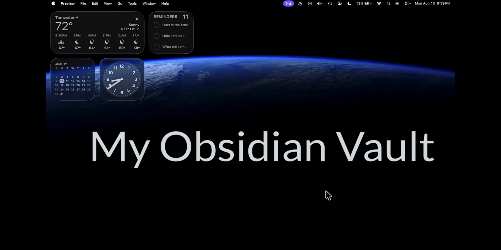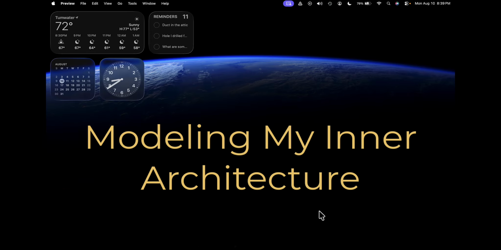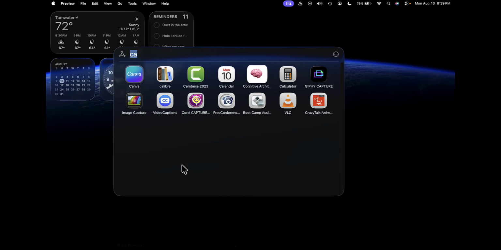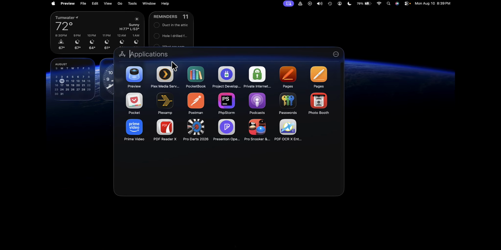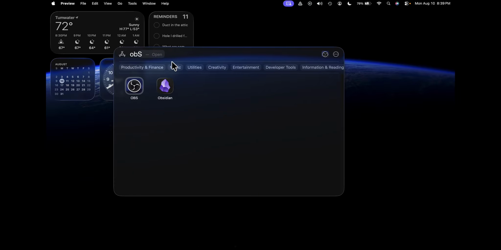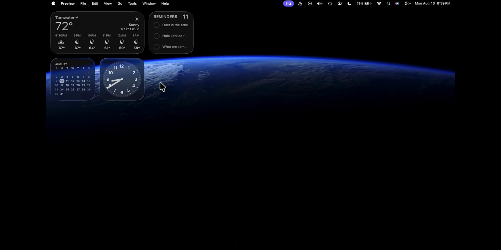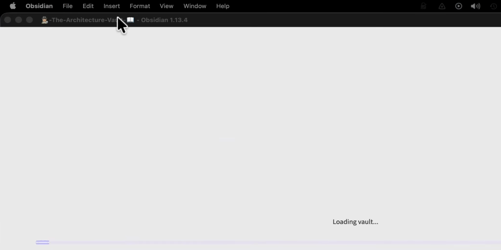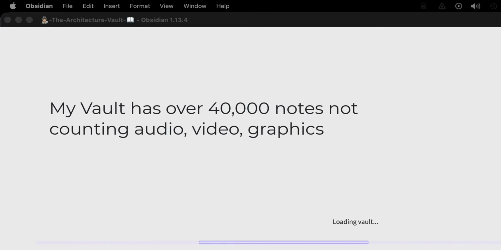Alright, so this is my computer screen, and I wanted to show that I created icons for my Obsidian Vault. So here is the icon for Obsidian. This is the original, so when I click on that, it will bring up my primary architecture vault.